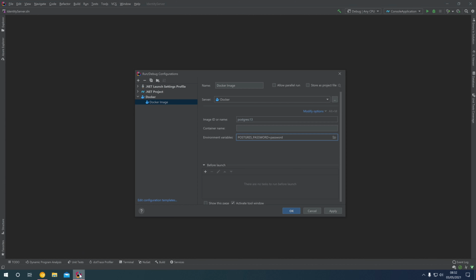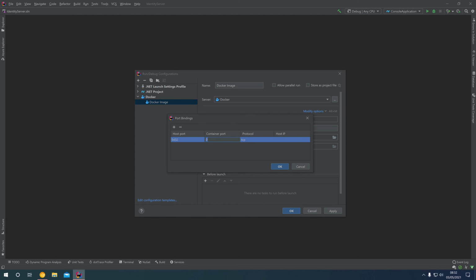And if we pop back into Rider, we want to bind the ports. So by default, Postgres runs on port 5432. So what we want to do is open up port 5432 on our local machine into the container port 5432. And what that means is our localhost port 5432 will be routed through to port 5432 of the Postgres Docker container, meaning that we will be able to connect into the Postgres container from our local machine.